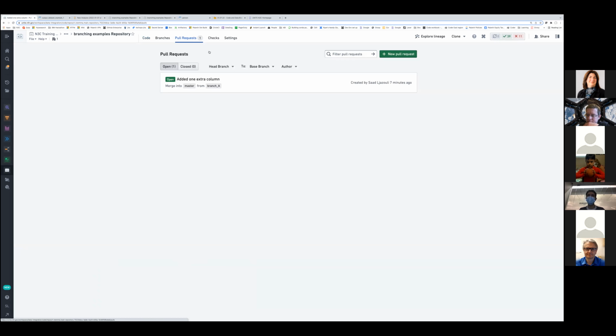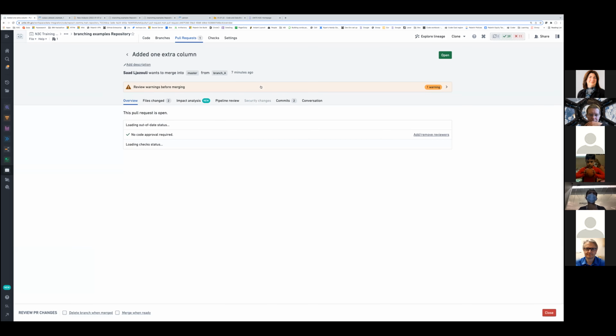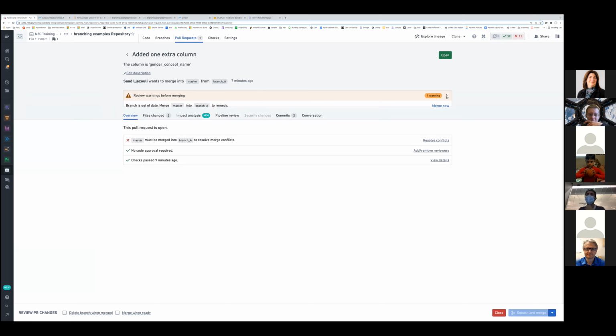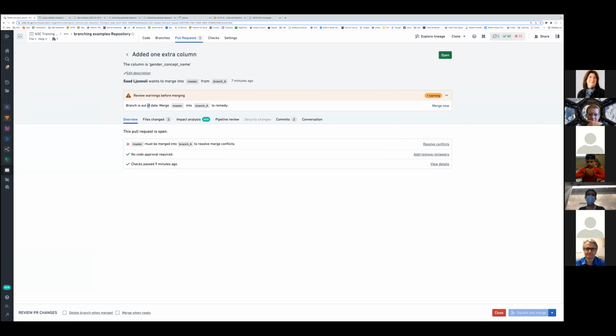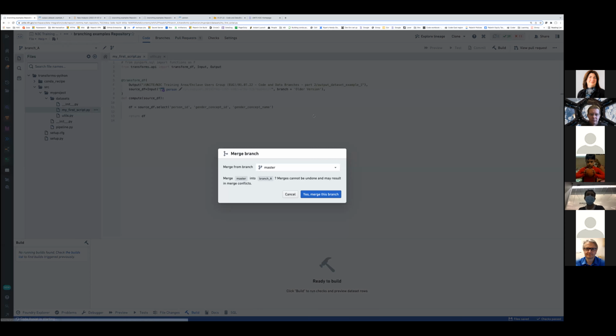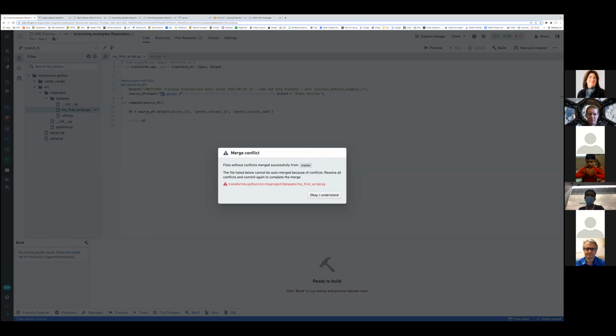Now, if I go back to my pull request and I open it, now it's giving me a warning. And it's saying the branch is out of date and there are some conflicts. So sometimes the conflicts are easily automatically resolved. So if I click on resolve conflicts, the first thing I want to do is pull in the latest code from master branch into my branch before I'm able to merge back my changes in the master branch. So it's also called rebasing my branch.